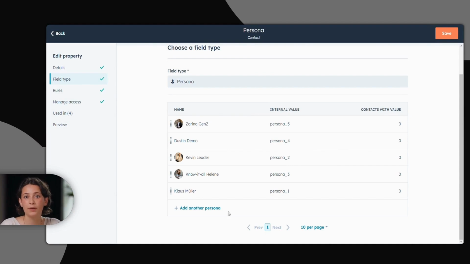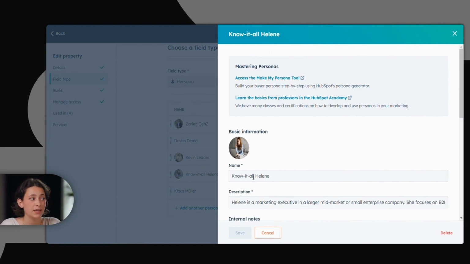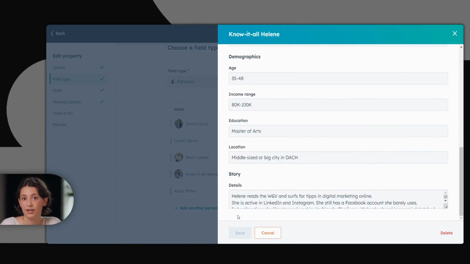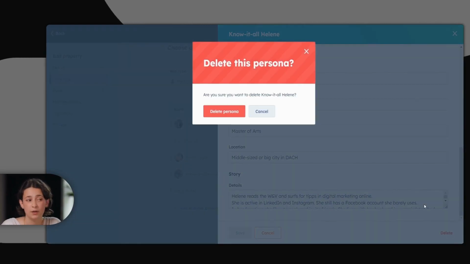Here's a persona. Edit or delete it as needed. If you want to edit these, you can select Edit here and change your information before saving it again. To delete your personas, you can select Delete down here in the bottom right and then confirm the deletion.